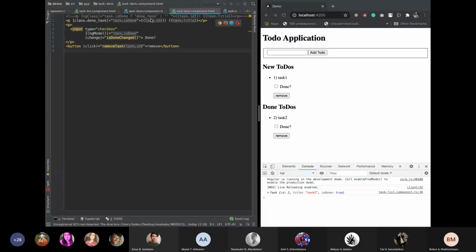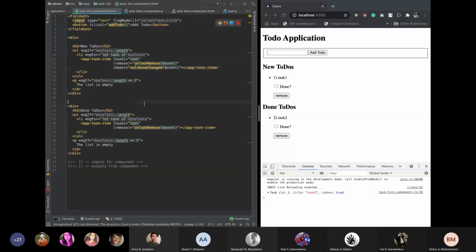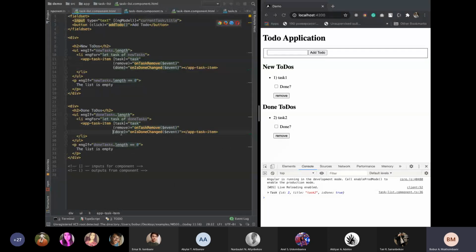Okay, is done. Is done was changed over here. Done list. Oh, okay. We don't have any output here, any output here inside of the to-do, inside of the done list. So that's why it doesn't work, because the done output from the task item should be inside of the done list also. That's why we don't have any action here.